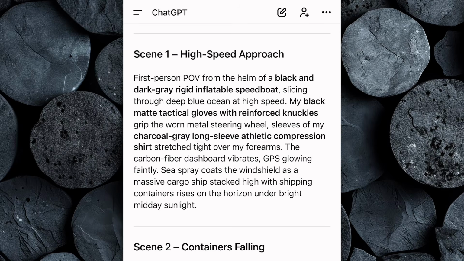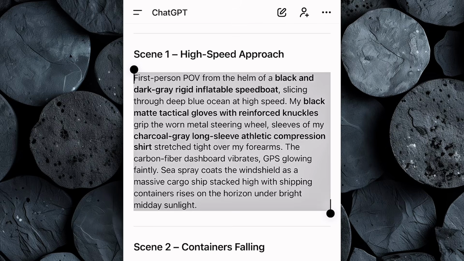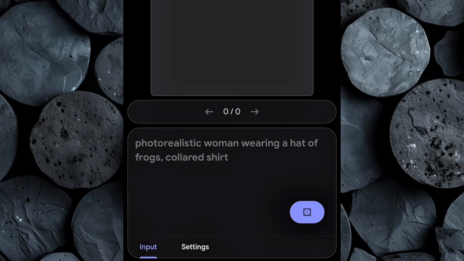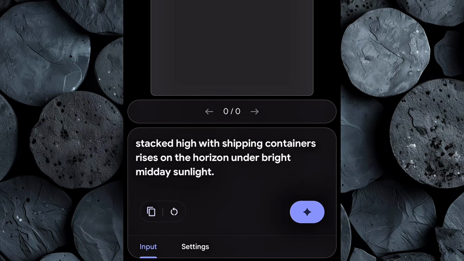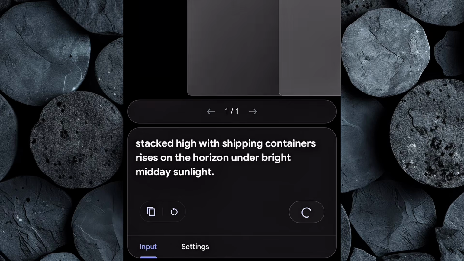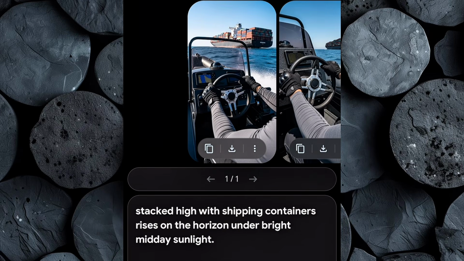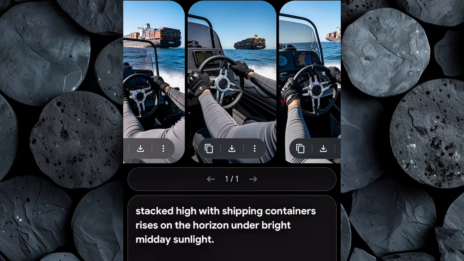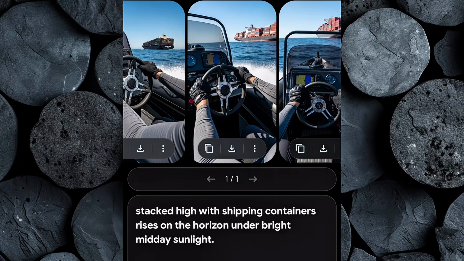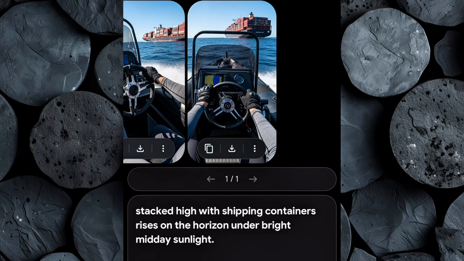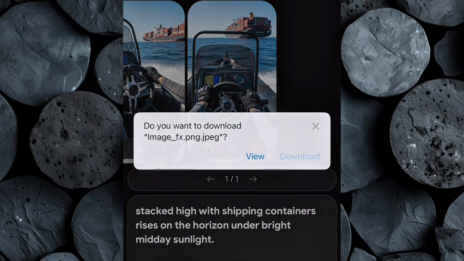Next, go back to ChatGPT and copy the first scene prompt that was generated earlier. Return to ImageFX, paste the prompt into the input box, and click Generate. Within seconds, the AI will create high-quality, cinematic, and realistic images based exactly on your prompt. You'll see multiple image results. Take your time to review each option carefully. Choose the one that best fits the scene and download it to your device.